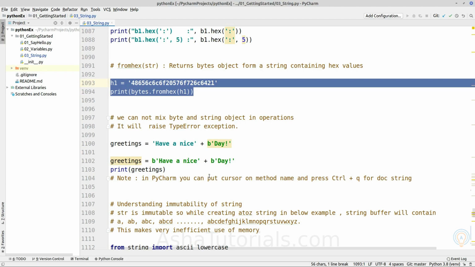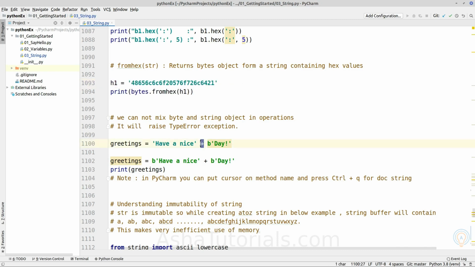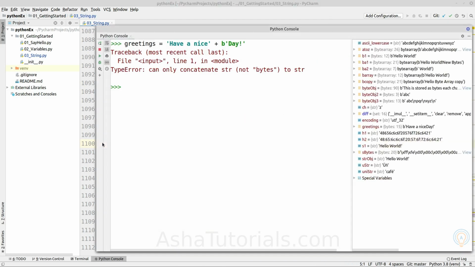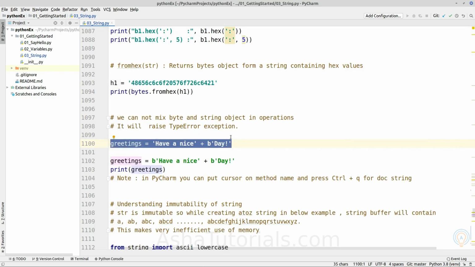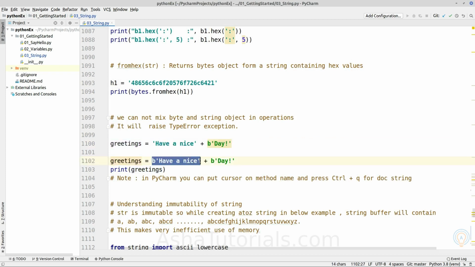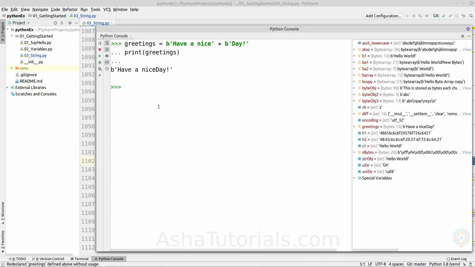Now, as the string and the byte object are different objects, we cannot mix them with the plus operator. If you write string plus byte object, it will not append it; it will raise a type error. It can only concatenate string with string and bytes with bytes. So if you append bytes to another byte object, it will give the same result as a string. It will combine them and return a single byte object.